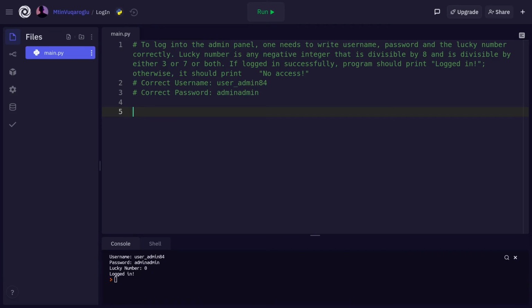Now let's look at the last question. To log into the admin panel, one needs to write the username, password, and the lucky number correctly. Lucky number is any negative integer that is divisible by 8 and is divisible by either 3 or 7 or both. If logged in successfully, the program should print logged in, otherwise it should print no access. And there are some predefined usernames and passwords, which should be the same as the user input.